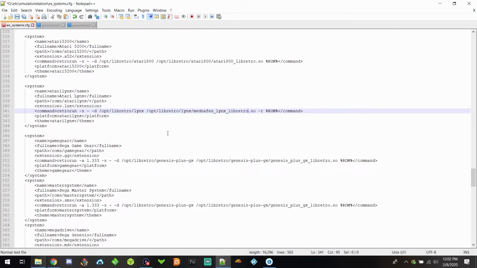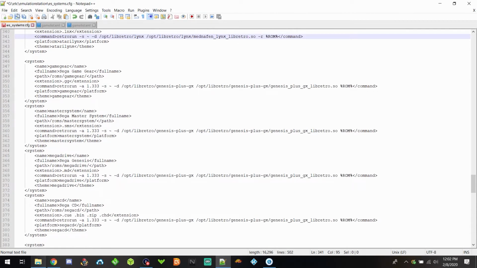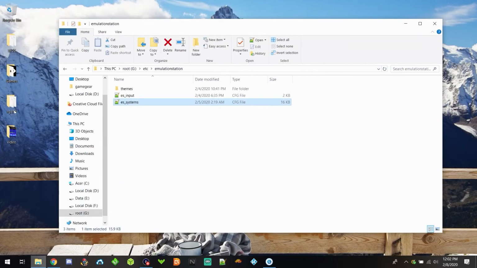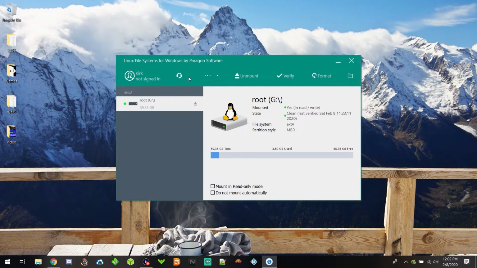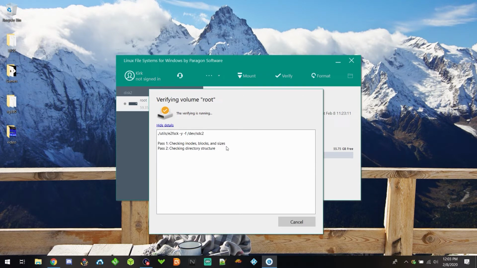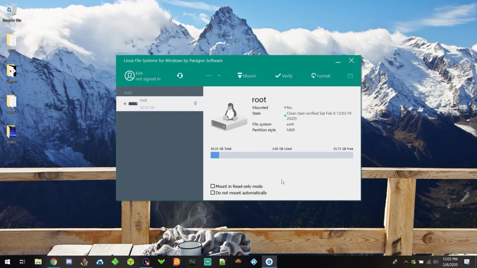Sorry for the mess up there, guys. Once you're done with that, just go ahead and press save, and then go ahead and exit out. With Linux File Systems for Windows, I always suggest that you unmount and do a verify. It'll come up with an error message saying that the file system is modified probably, but not all the time. This time it probably won't. Yeah, so it came up as clear. If it does come up as being corrupt, just do a verify again and it'll come up clean.